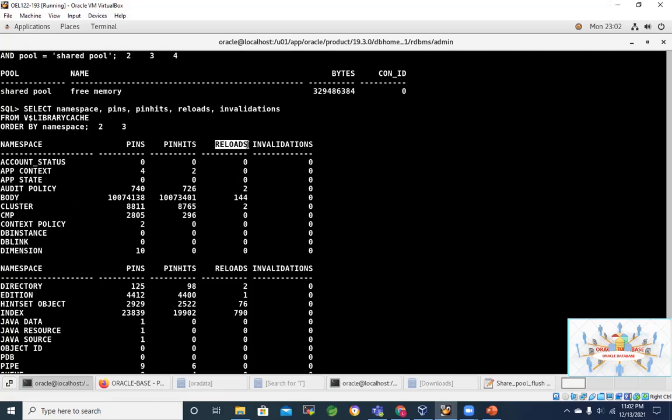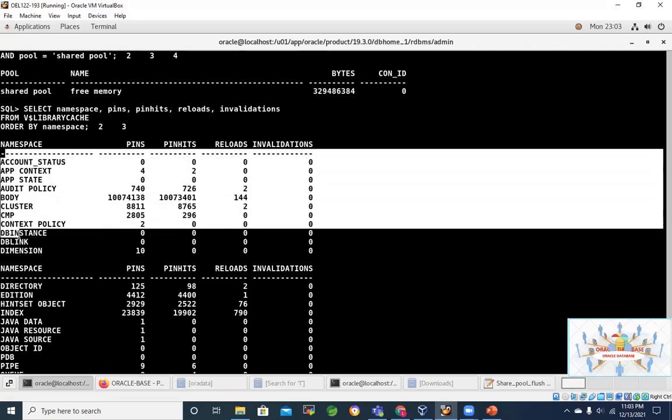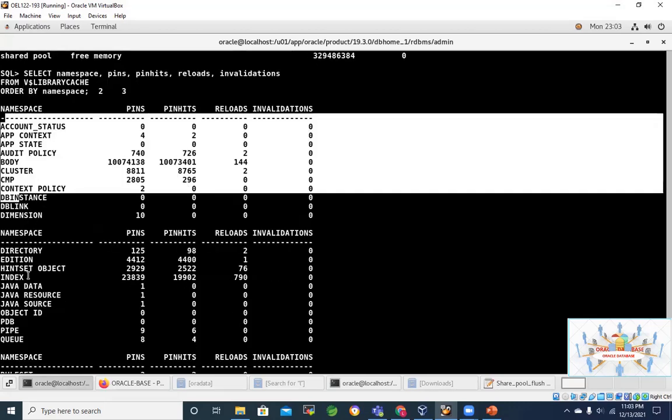And here the number of reloads is shown. Reload means that due to cache misses, Oracle has to regenerate the execution plan. Let's discuss those things under tuning, but just get to know that within the library cache there are namespaces for different object types: SQL objects, PLSQL objects, and Java as well.